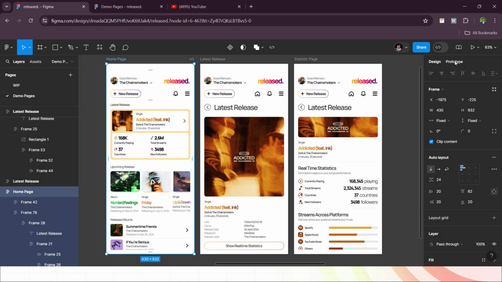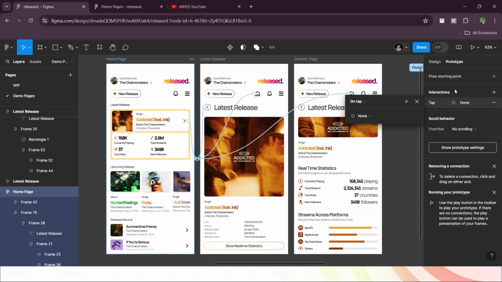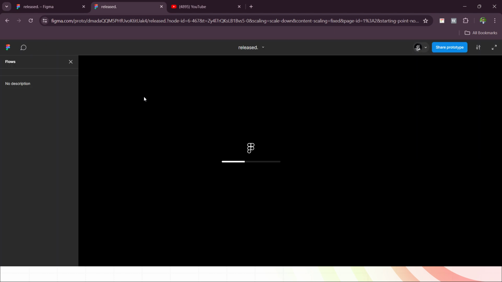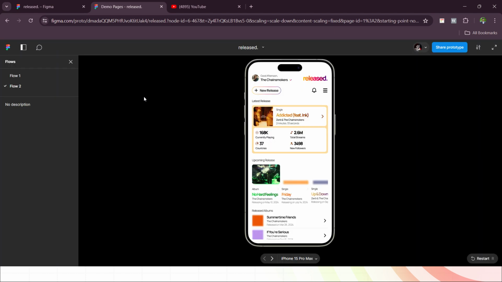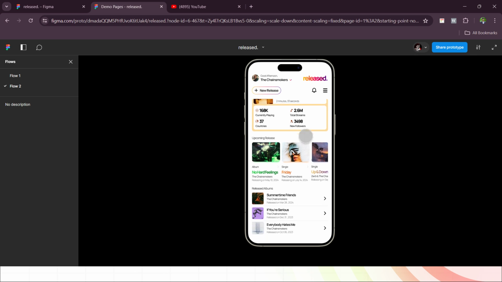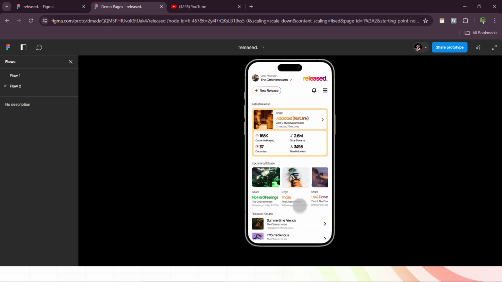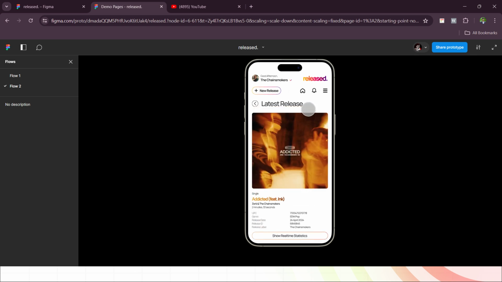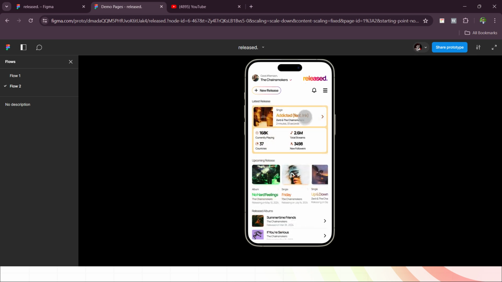Okay. So let us see the prototype. Let's name it as flow 2. Okay, and let's start it. So we got our home page. This is the initial interaction that we already saw. Now there is one clickable phase, so let me click here. So it goes to the latest release page. There is nothing scrollable here. We just gave a button reaction and the home button interaction.